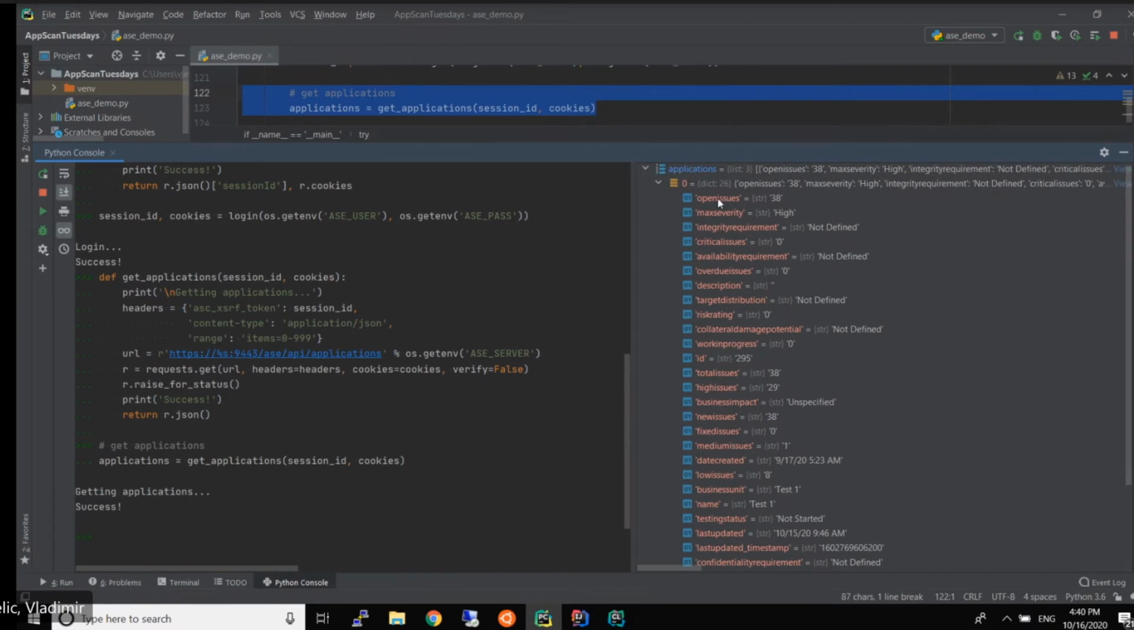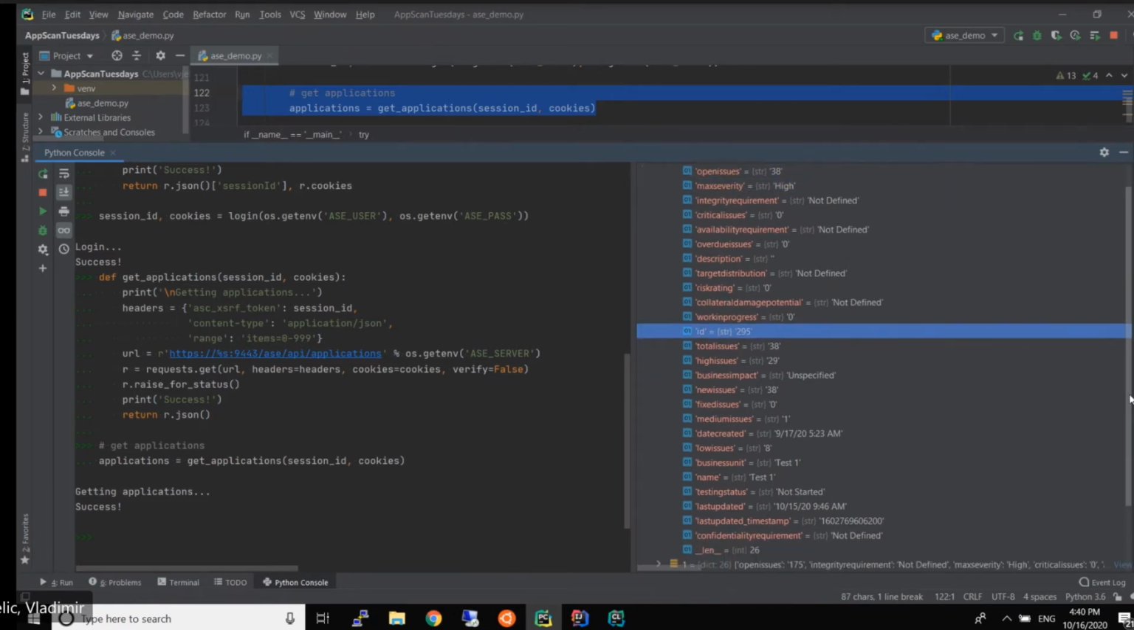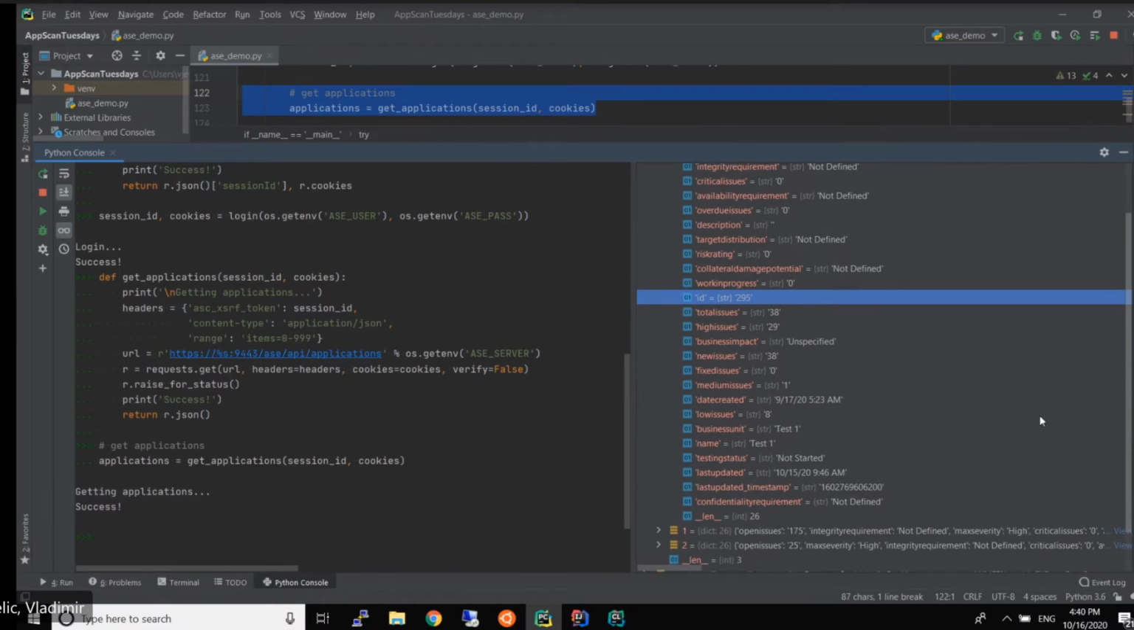So you can see that there are open issues, the number of open issues, and maximum severity. Then you have the ID of the application, which will also be used in our next examples. We have total issues, the number of high issues, new issues, fixed issues, medium issues, and low issues. And the name of the application, and its parameters. And all this information can be used interactively.